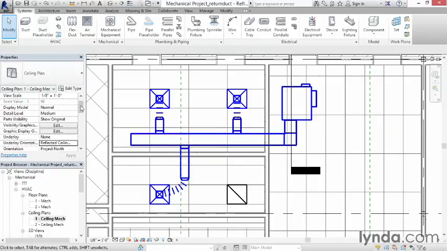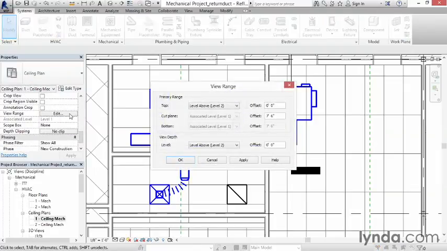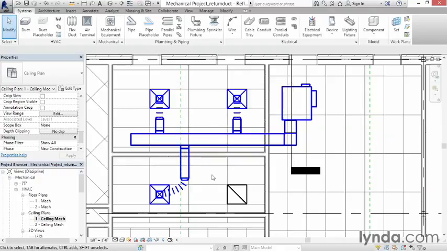What I'm going to do is in the properties, scroll down to view range and click on the edit button. For my primary range on my top, I want to go to associated level, level 1, and offset that 15 feet. For my view depth, I'm going to do the same thing and offset this 15 feet. I'm going to hit apply. Now I'm going to hit OK. This will give us enough view clearance so that when we draw our duct up way higher than this duct, we'll still be able to see it.